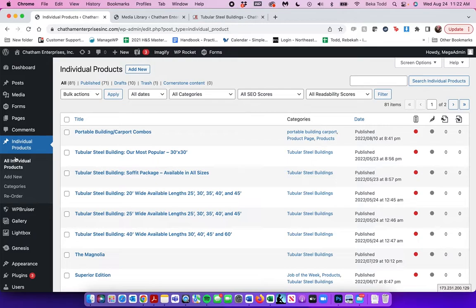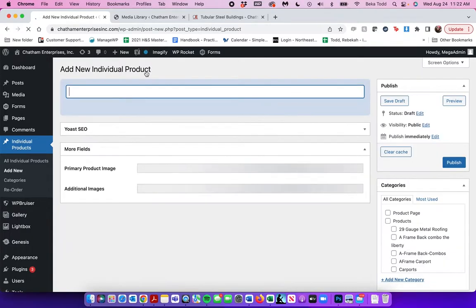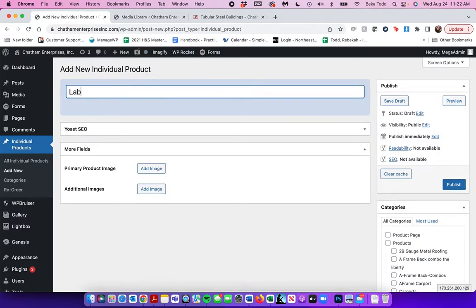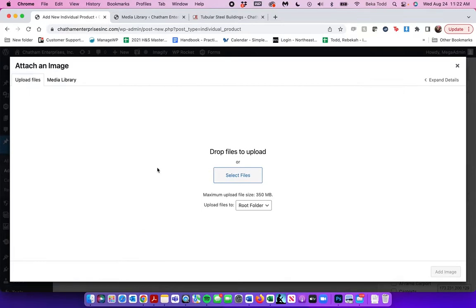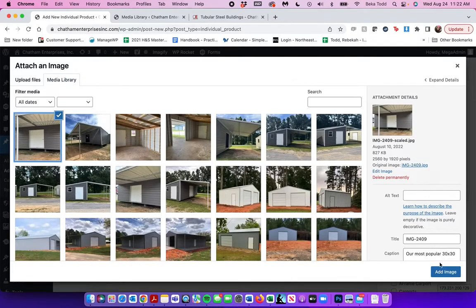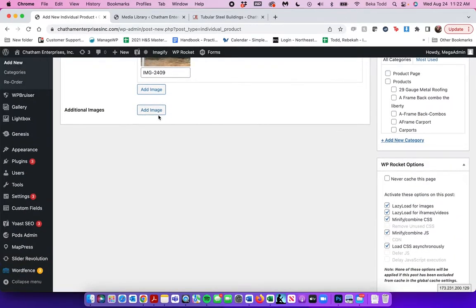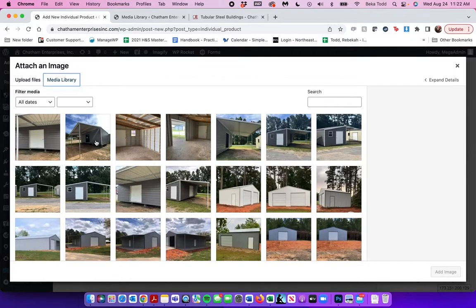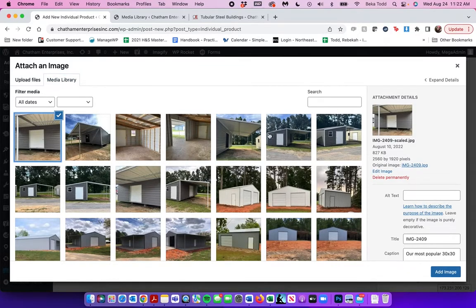So if you want to add a new product, that's going to be done by clicking Add New here or Add New here. So I'm going to click Add New. I'm going to give it a label. And let's say if I have one image, I'm going to put an image here. If I have a bunch of images, then I'll put all my images here. And you can just click Shift and hold it down and select all of these images. Add them.